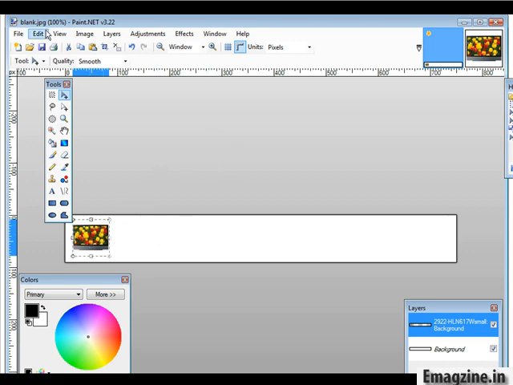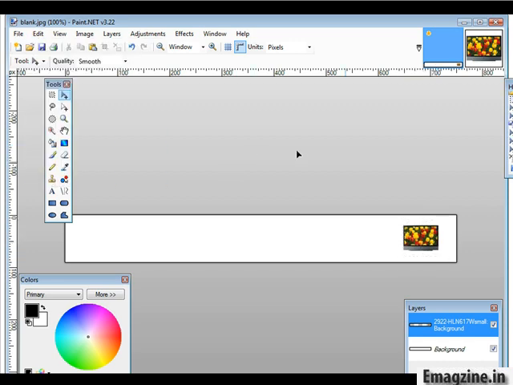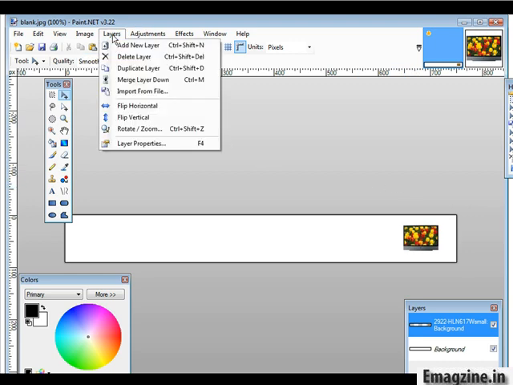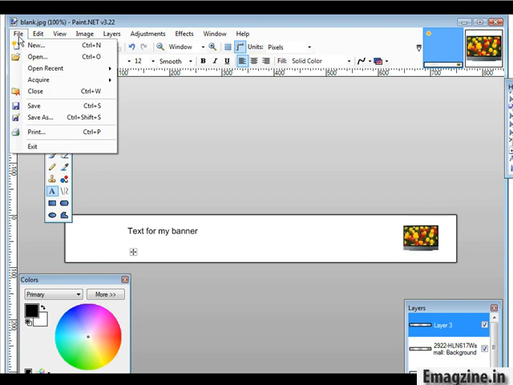Okay, so that's fine. Now, when we have that where you want it, put it wherever you want it on here. And then we'll do Edit and Deselect. Okay, so that's now sitting there. Next thing you want to do is do Layer, Add New Layer, and then maybe you want to put some text on here. We'll just put our text for my page, or whatever you want on here. Or you could create a graphical text. Okay, so there's your text. You put however much text on here you want.